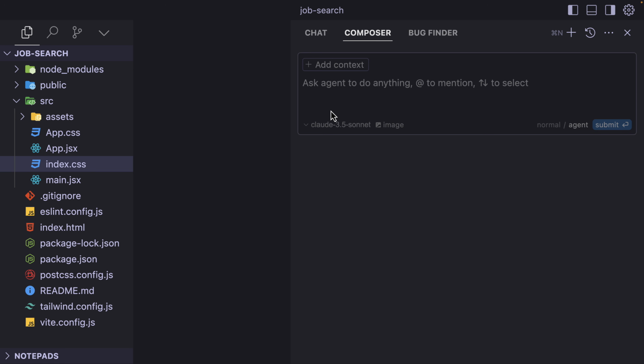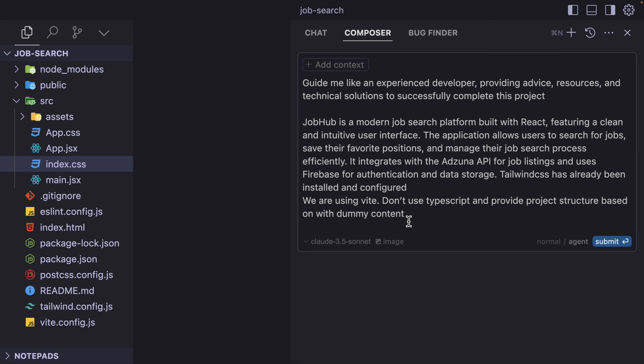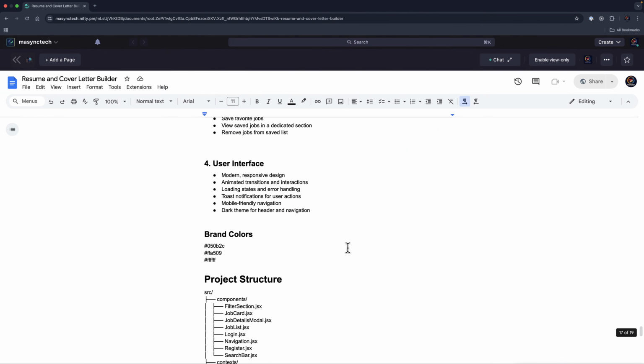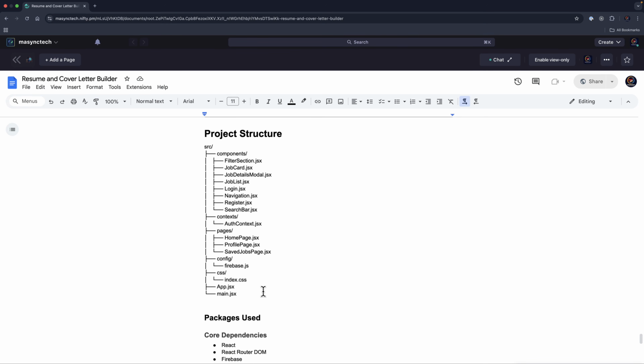At this point, we want the AI to create the files and folders for us based on our prompt. I'm going to paste that. And then I'm going to provide the project structure, which is this one.